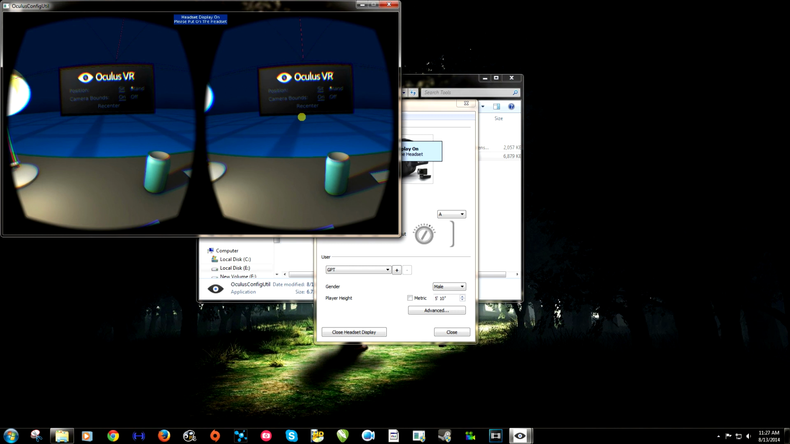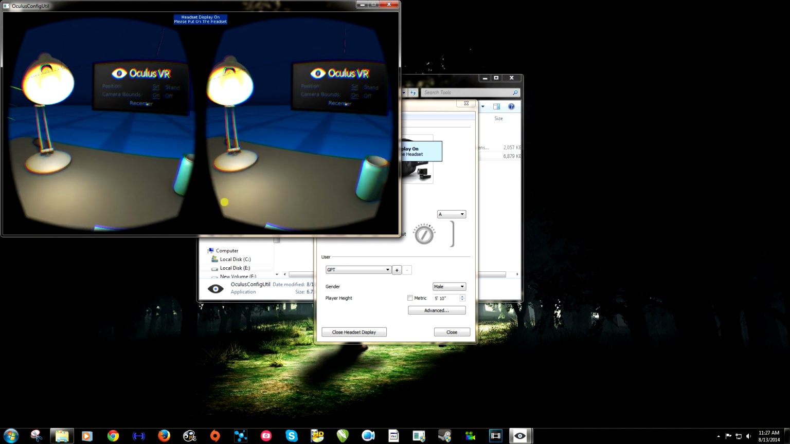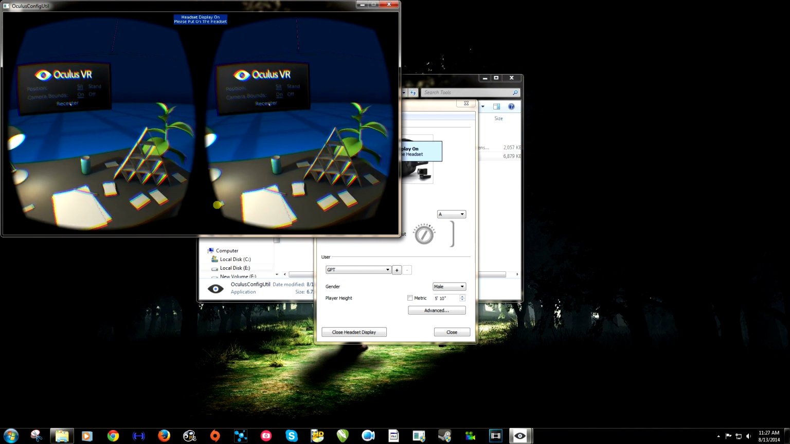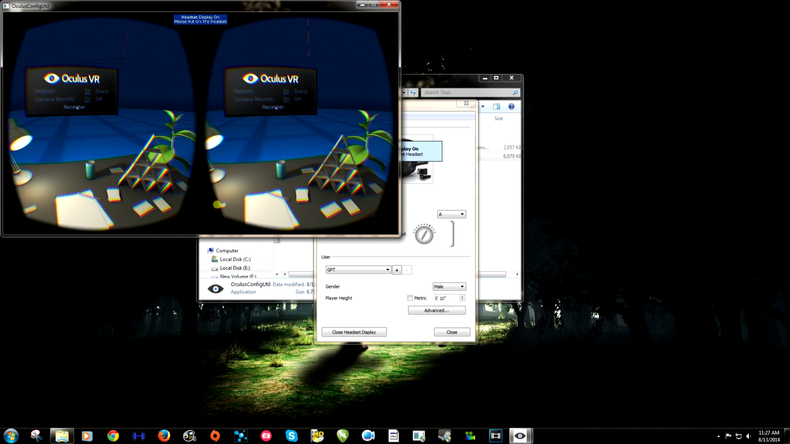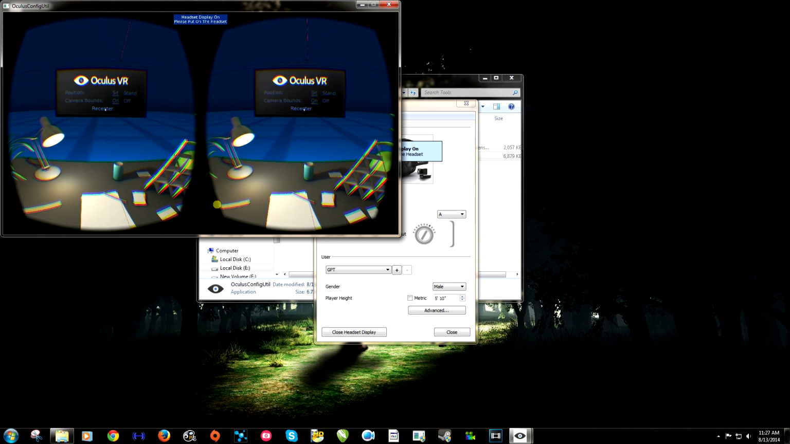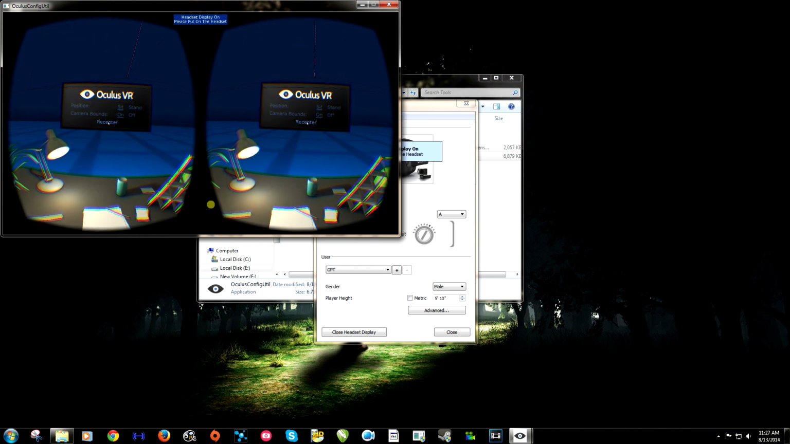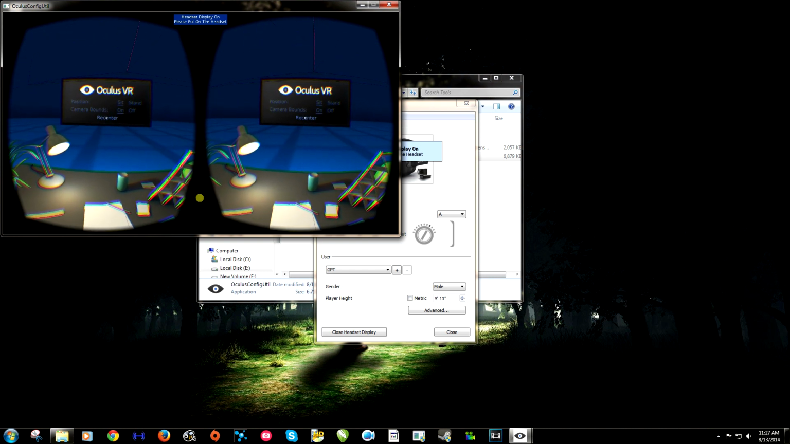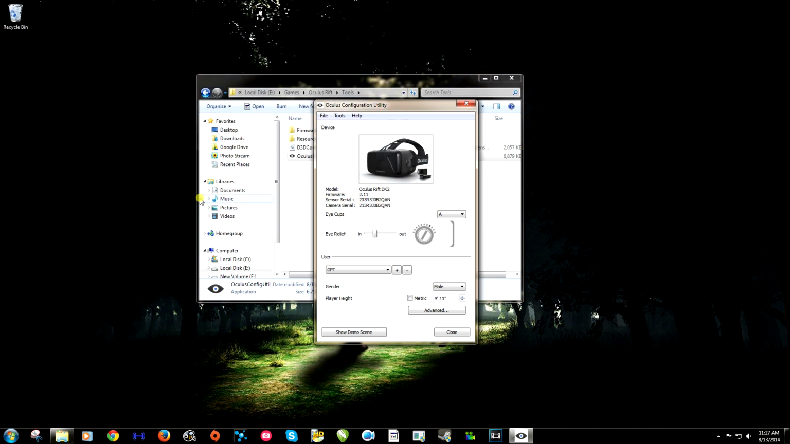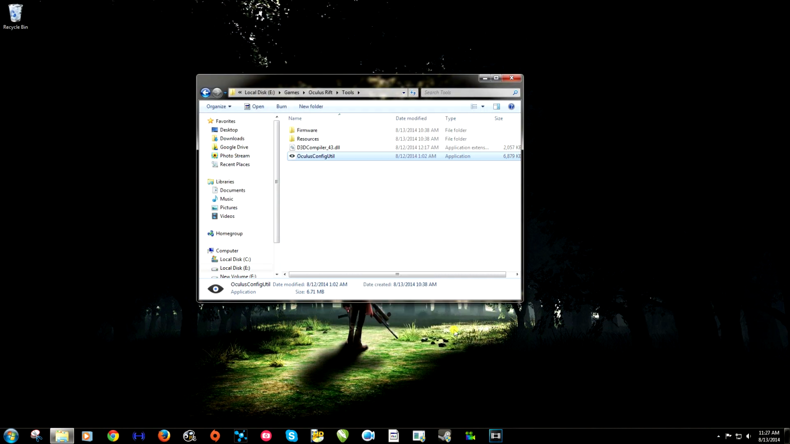It looks pretty good. I might have to adjust it down. And if you want to recenter, like so. So you want to basically point this straight towards the camera, click recenter, and that will recenter the Oculus Rift. And there, we can exit out of there. And we're back here. That's it. The Rift should be up and running.